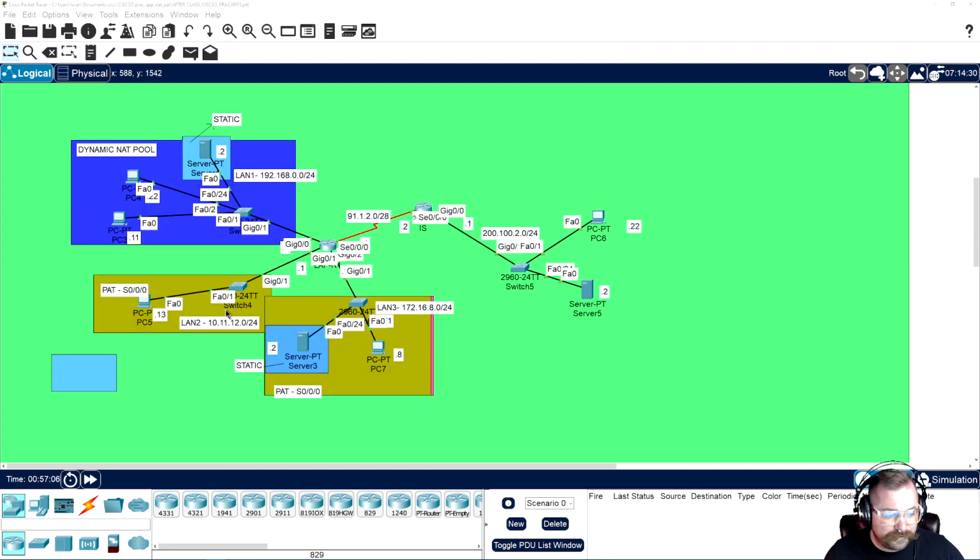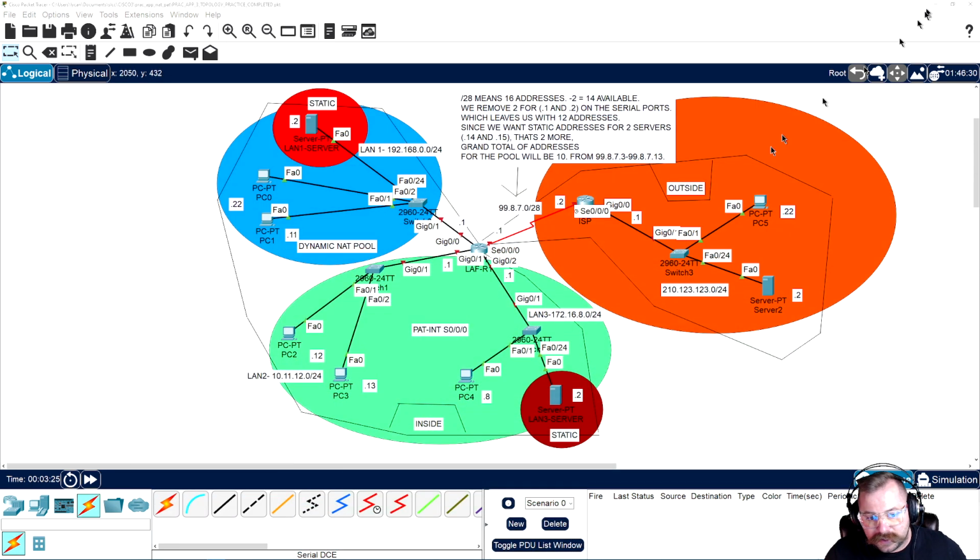What we did after class was the exact same thing, but I added in a secondary LAN, or rather a third LAN total, and we added in another server that needed a static address. We also did /28, so we have more addresses in the pool to pull from. So as you can see here, this is our dynamic NAT pool again. These two are both going to be PAT using the serial port on router 1, which is right here, and then this server and this server got a static address. I also changed up some of the IP addresses to make things more interesting, and what we're going to be going over today is this example.